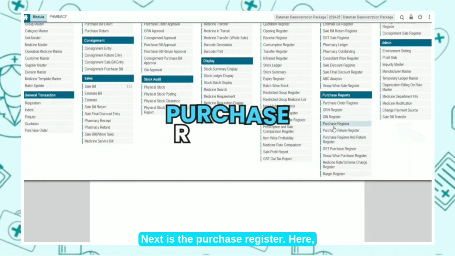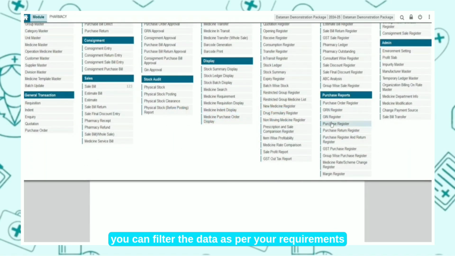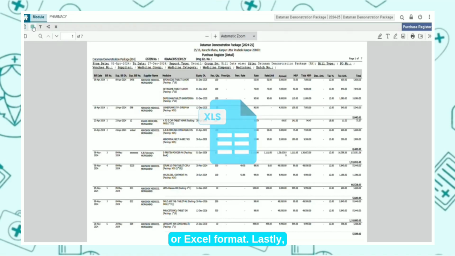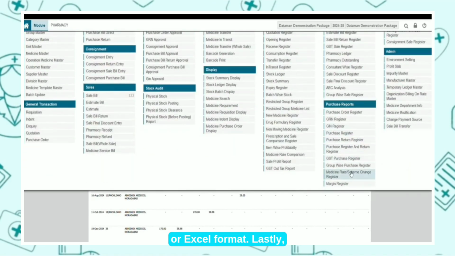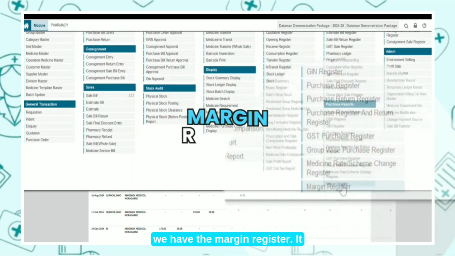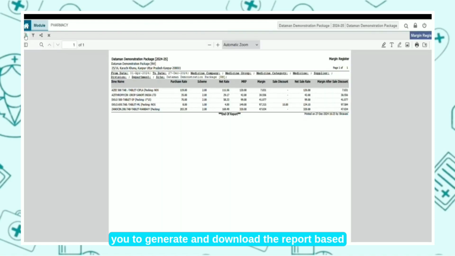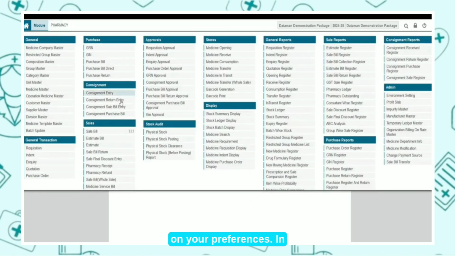Next is the purchase register. Here, you can filter the data as per your requirements and download the report in either PDF or Excel format. Lastly, we have the margin register. It also offers filtering options, allowing you to generate and download the report based on your preferences.